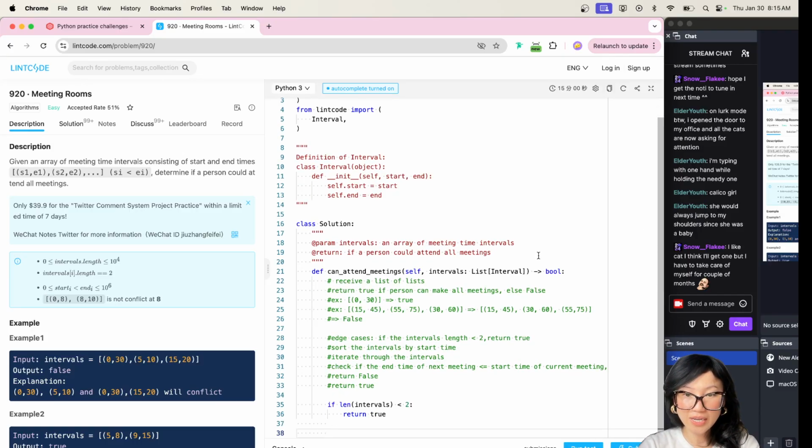Else, what we're going to do here is, if the length of the interval is less than 2, return true. Otherwise, we're going to sort the intervals like we stated before. Key equals lambda x: x[0]. We're going to sort by the start time.